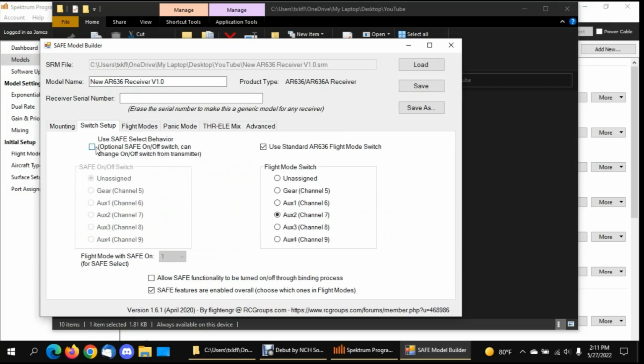All right, do not use safe select. That will just screw things up. Turn that off. Turn on this. Set it to the right channel. Channel 5 if you got a 6-channel transmitter, and use channel 6 for panic if you want to. You don't have to. But since I have a 9-channel transmitter, I always set the receiver flight mode to channel 7.